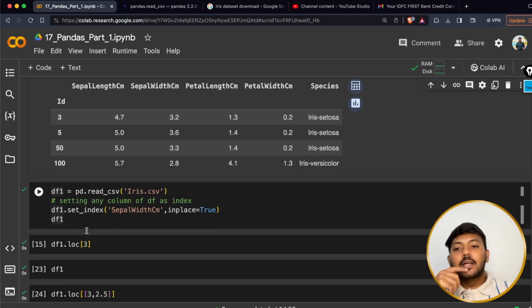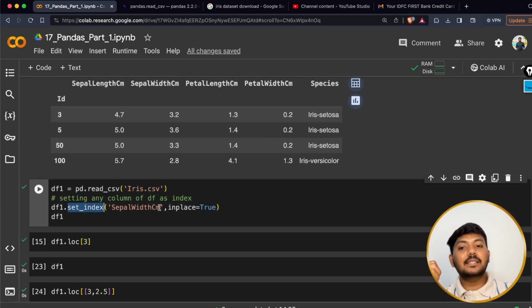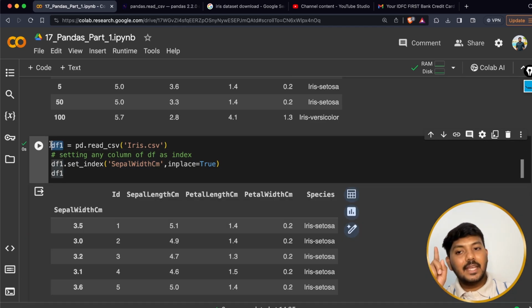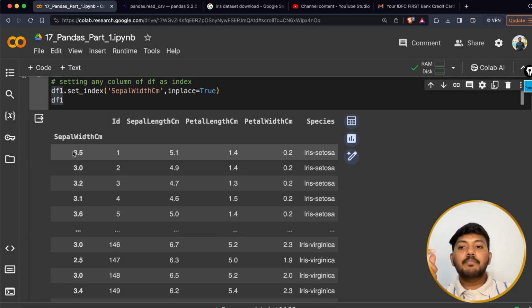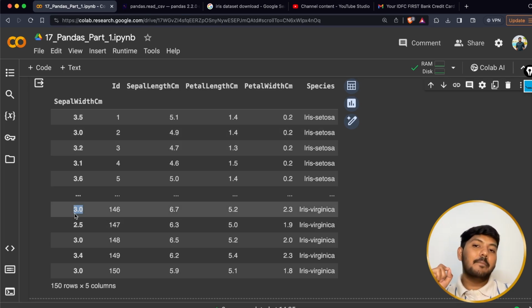same value. Here I'm reading my dataset again and I'm putting my index as the sepal width column. If I execute this, now my data frame is inside df1. If you see here, my index value starts from 3.5 and then 3.0, 3.2, 3.1, and again I have 3.0. If you notice, I have duplicate index values inside my data frame.